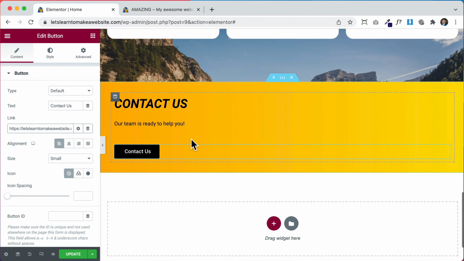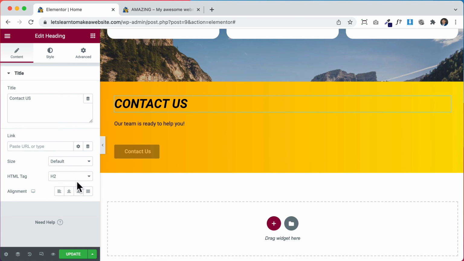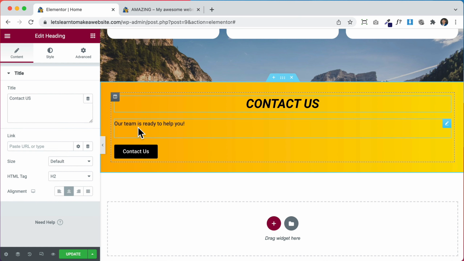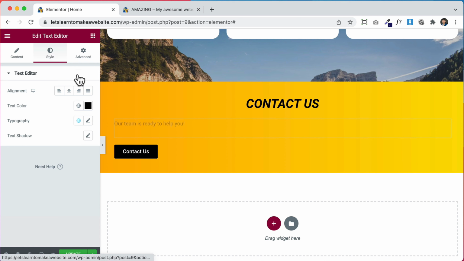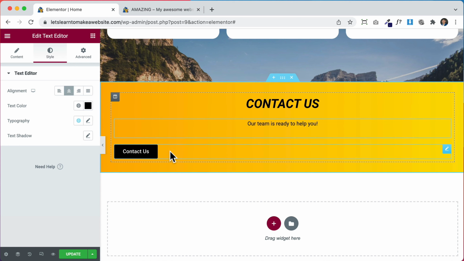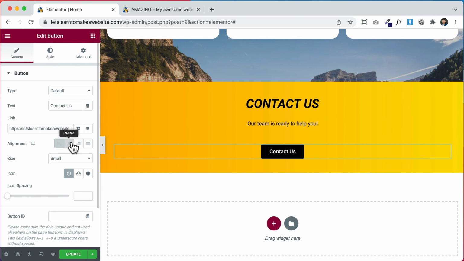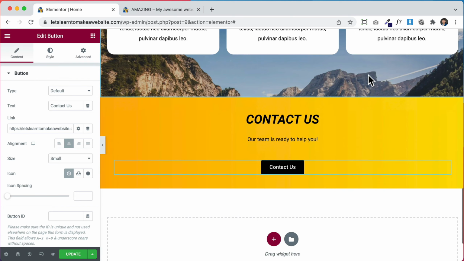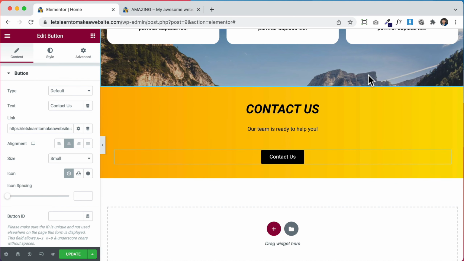And it looks a little bit weird on the left, so maybe it's better if we center it. So we're going to go here to the heading and center it, and go here to the text and go to style and center it, and go to the button and center it. So this is looking pretty good. Now let me show you how you can add some animations. So let's go ahead and update this to save.